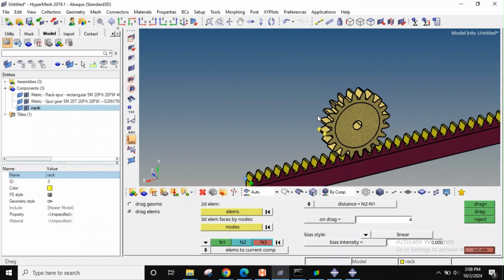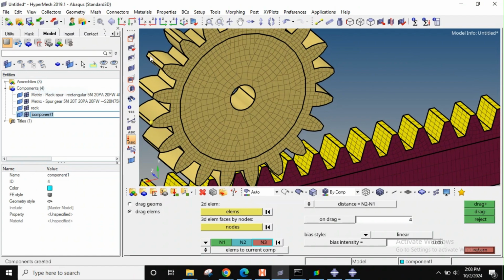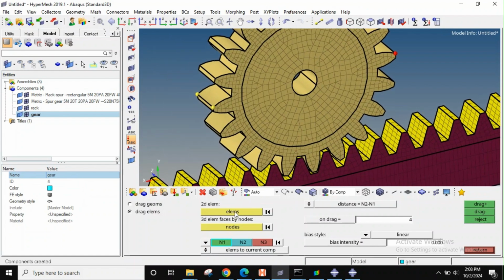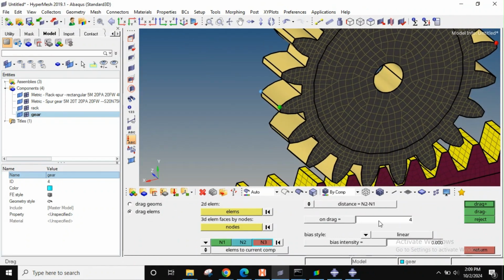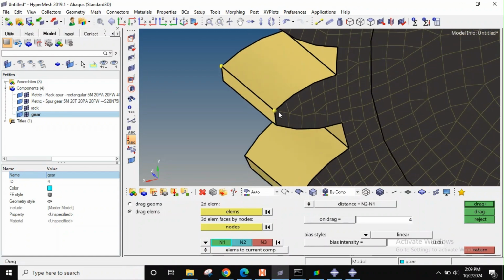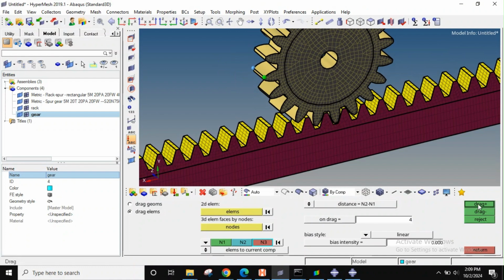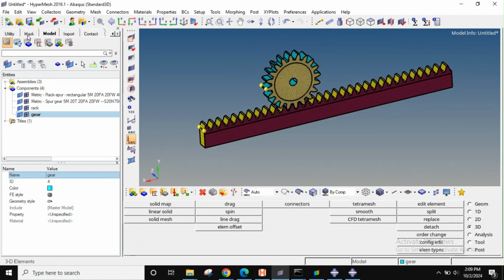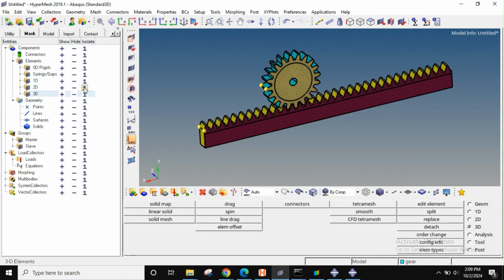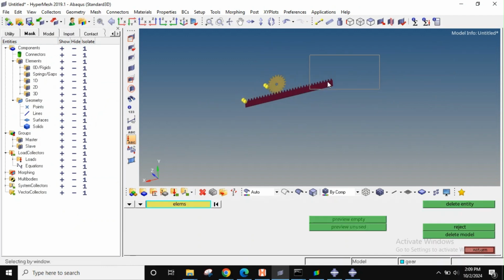Okay, similarly, I will now create one more component, which is my gear. Then I will use this face elements, and then simply this node and this node, and on drag again I need 4 elements. So again I will use, 1 second, these 2 elements are fine, and I will use drag plus. So this is how the 3D mesh has been created. Now I can delete these 2D elements as these are of no use now.